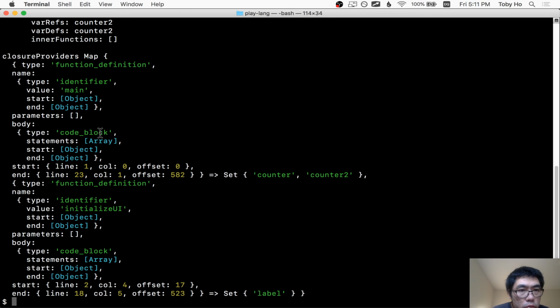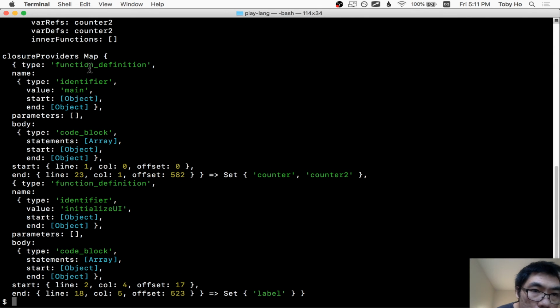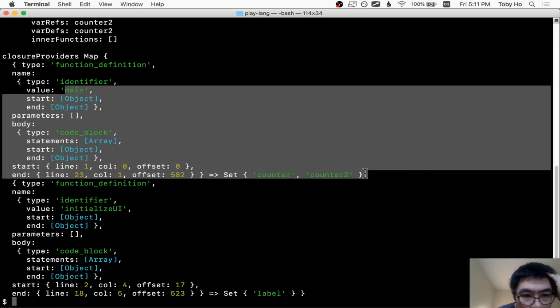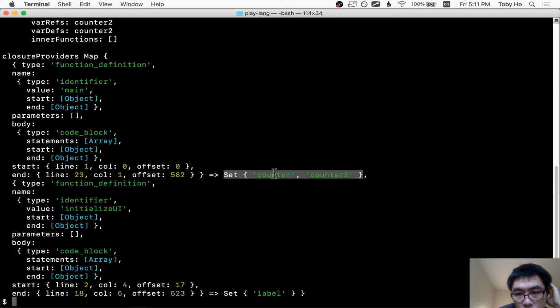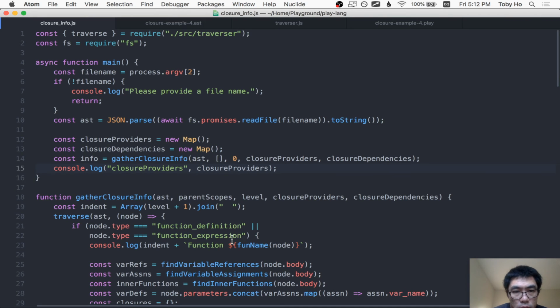Oh gosh, oh, that's a map. Yes, I did have, although it's kind of hard to see, they are there, so let me see. So this is a map. This is the main function from all the way from here to here. Oh, and that's its set. It needs to save off the counter and counter 2. Whereas for the initialize UI, it needs to save off label. That's exactly correct. So awesome. Now let's work on the closure dependency.